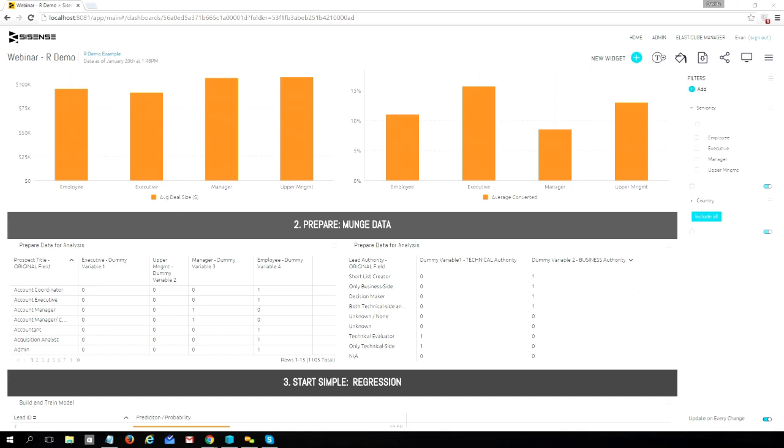You'd have another column, is this person an executive? Yes or no. Is this person a manager? Yes or no. Is this person upper management? Yes or no. Now, right now we have four possibilities. We would only create 3 indicator columns, as we'll talk about later. So here in Sisense, we can see we have pre-prepared the data by creating these indicator or dummy variables. This way we can go and do the math.